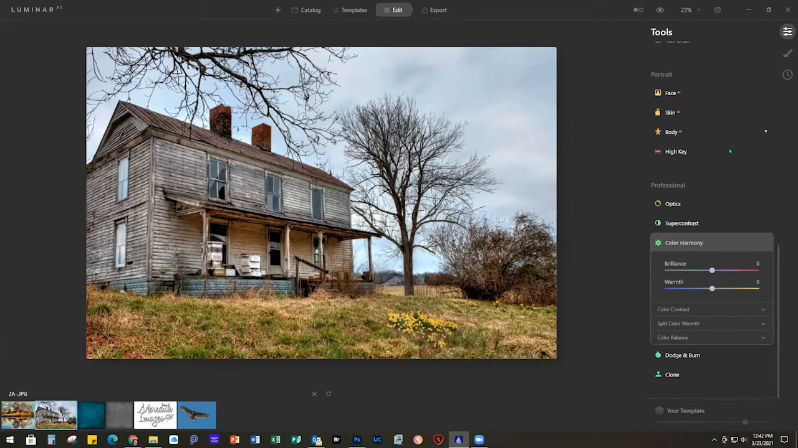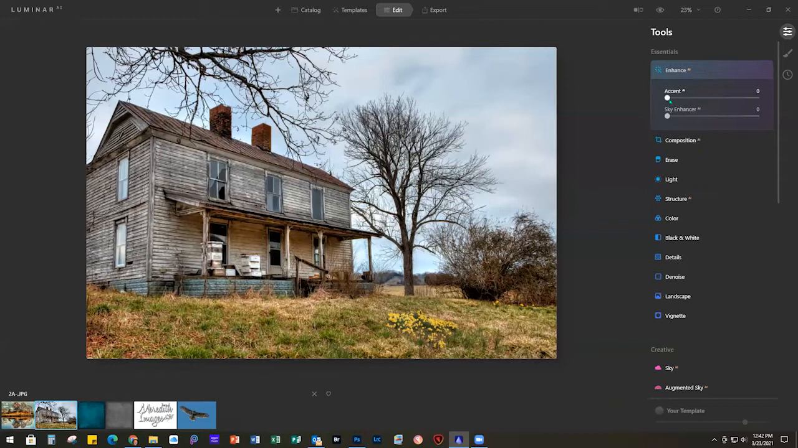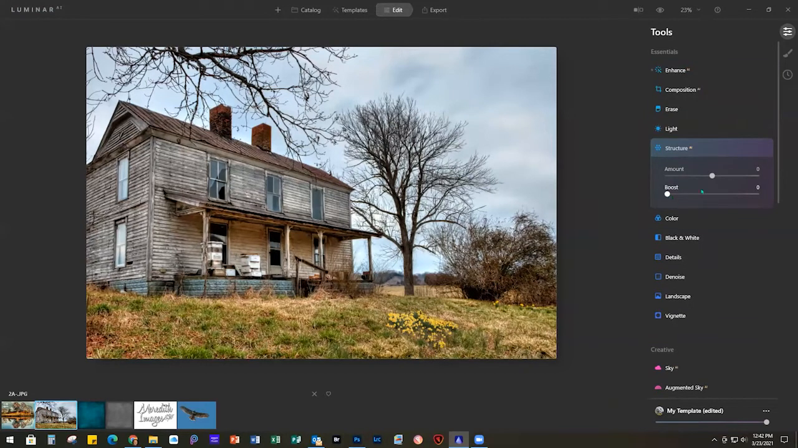So for this one, we're going to go back up to our Essential tab. I did not use a template on this one, but I'm going to add a couple of textures to this. So we're going to go into our Enhance AI. I'm going to start with a little bit of accent. I just wanted to bring out a whole lot of the detail here, and the structure is great for that. And really pop up the details in there.